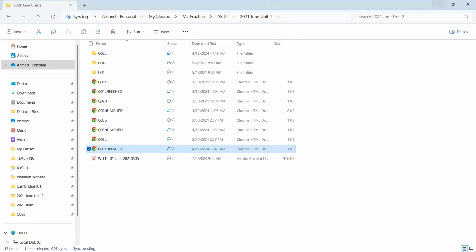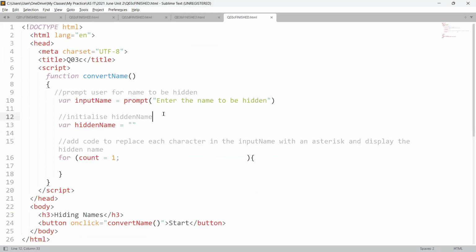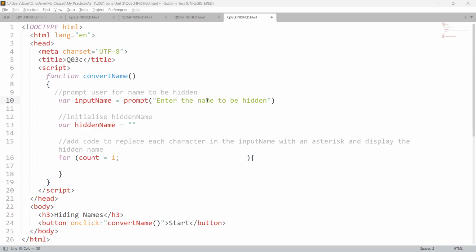Now let's come back into our Sublime Text code. Right, so function convert name. Prompt user for the name to be hidden. So enter the name to be hidden. Now variable hidden name is right now equal to nothing. Let's quickly go through this one by one now. Right now, variable hidden name is equal to nothing.